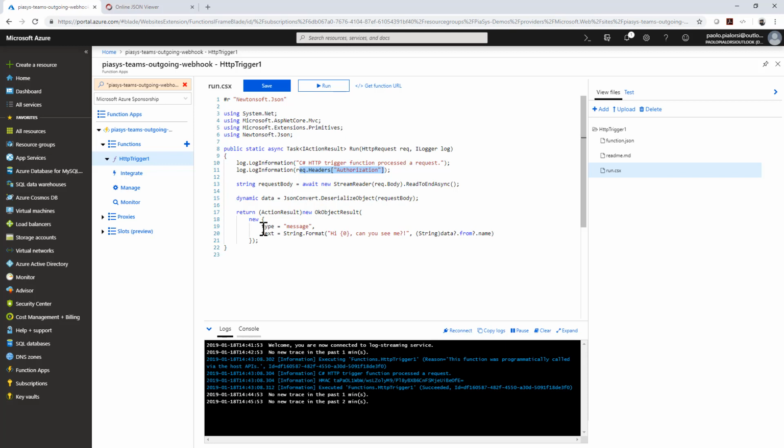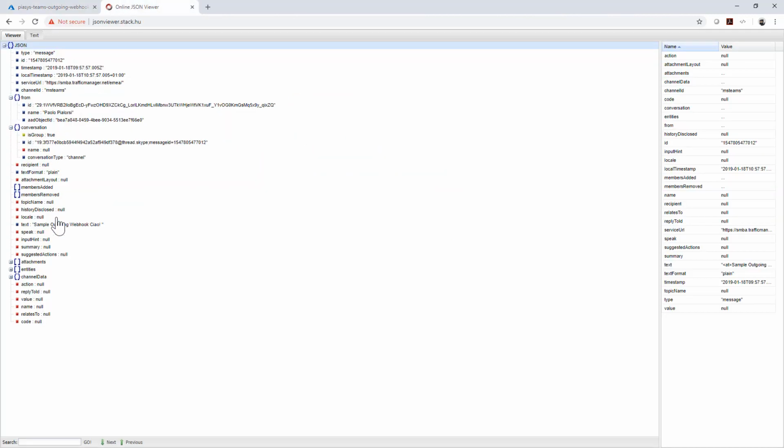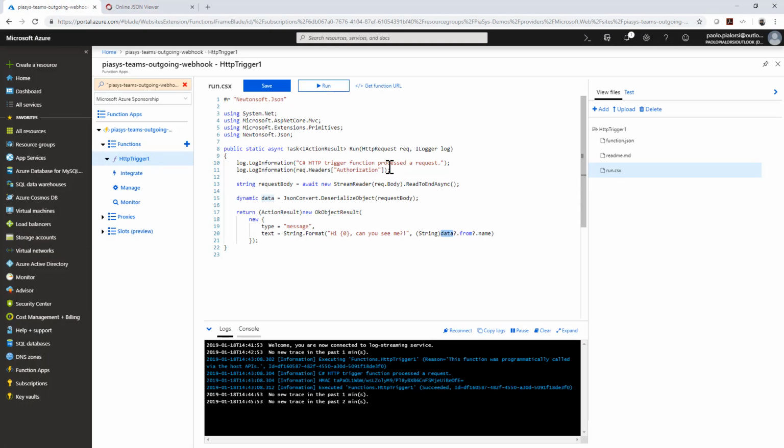Whenever you want to provide a reply to Microsoft Teams, you will simply need to provide back a JSON object built using the cards schema. And for example, here I simply provide back a very, very simple message card with a text message, which will include the name of the sender of the message, which I can read from the JSON request that I get as an input. That's pretty easy.